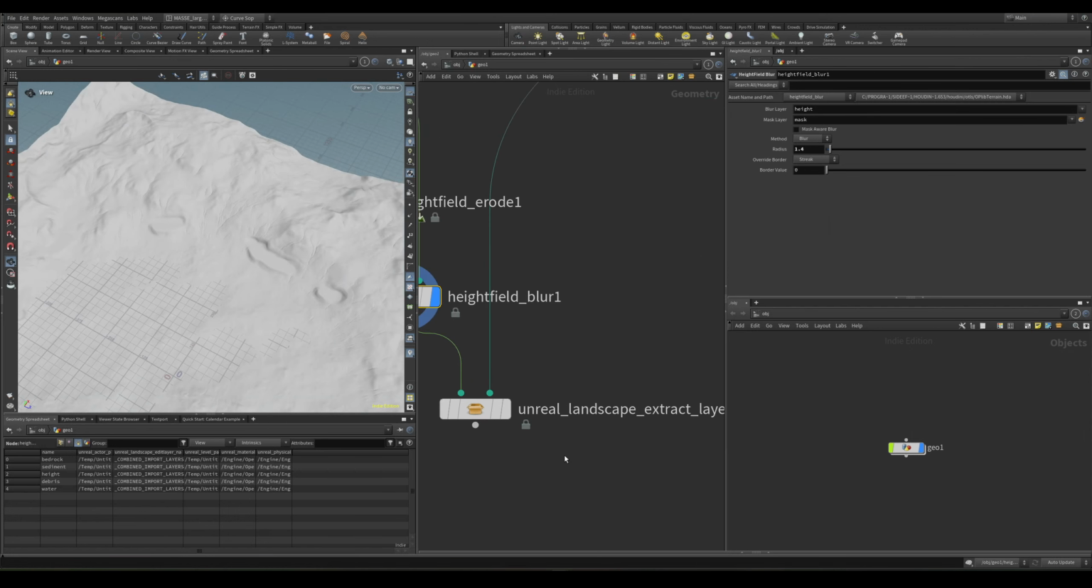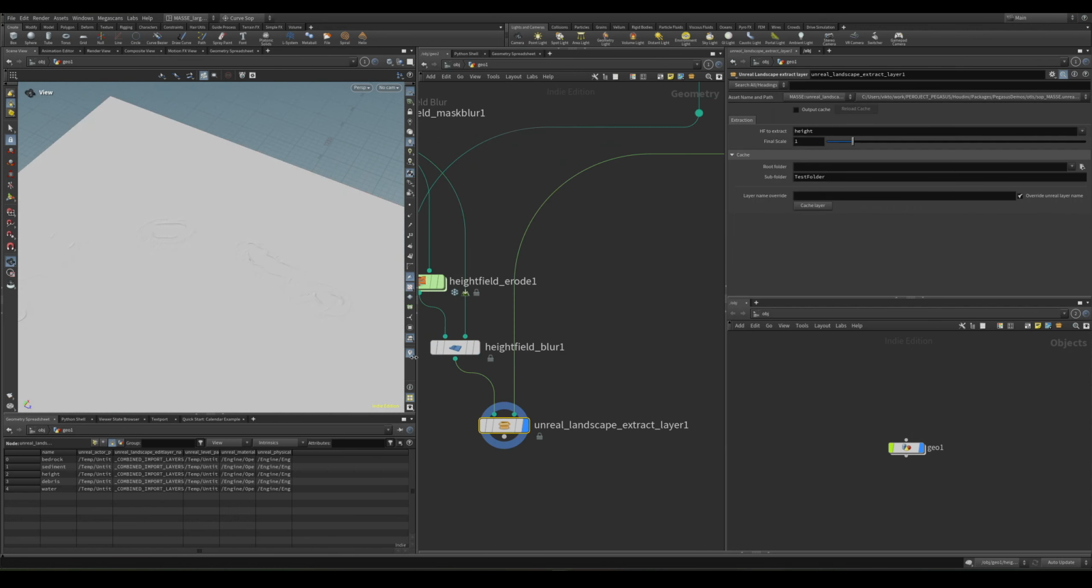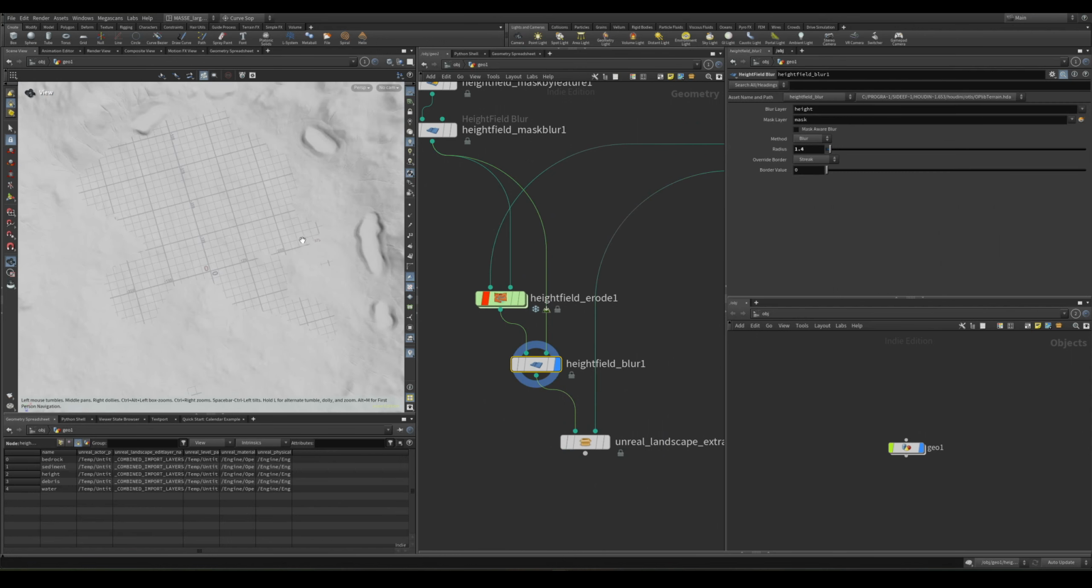Then we can just put down Unreal Landscape Extract Layer, and this is a different mask that I want to go ahead and export outside of Houdini.